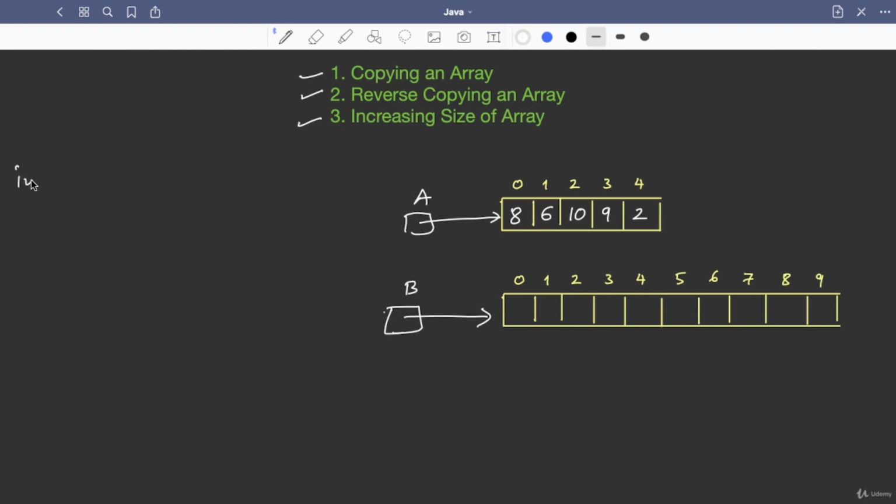So I will show the code here. Suppose already I have one array, which is having the elements 8, 6, 10, 9, 2. Now inside this, I want to insert more elements. I want more space. Slowly I assume that I have filled up this one, but I am directly writing it here. Now I want more elements in this. So to increase the size of an array, you have to create another array B. So first of all, create an array B of bigger size.